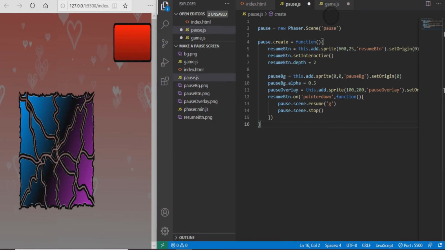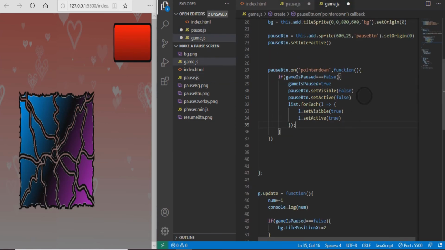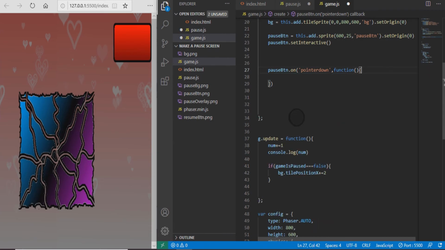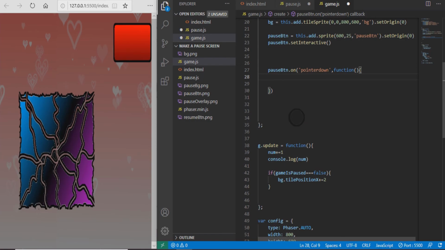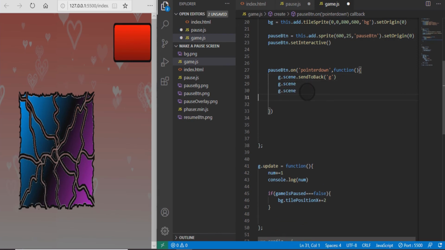So now we need to remove the contents inside of the pause button on the actual game page. That means I need you to highlight the area where it says the if else statement, and delete it. And now you've got an empty function. Inside of that, we need to write brand new scene management as well. So let's type g.scene.send_to_back and then put the string G. What send to back basically does is take this scene that we're having right here and put it below the other scenes and bring the other scene to the forefront. Now let's do g.scene.pause and then the string G.